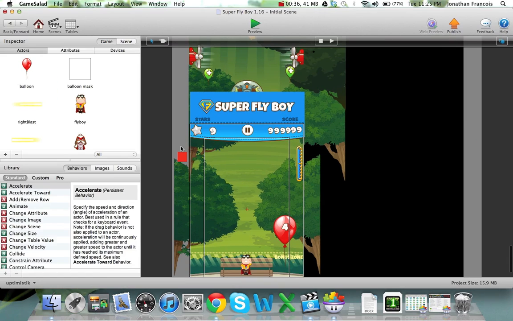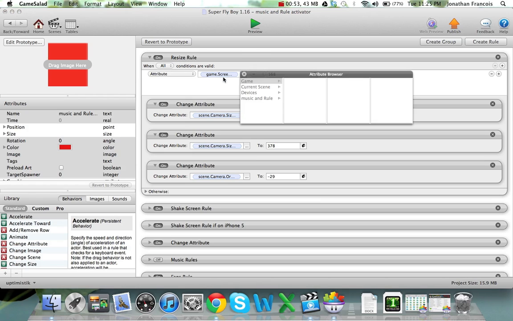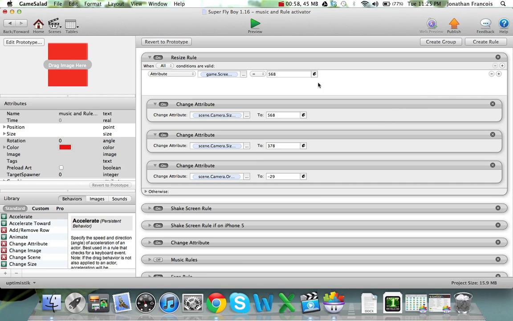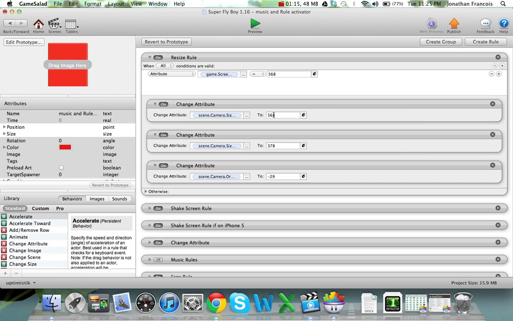For our portrait project, what I've done is I've created a scene rules actor, and this is an unlocked instance of the actor. Once I open it up, I created a new rule and I call it my resize rule, and I did as follows. If attribute device screen size, the height of it, is equal to 568, then I drop three change attribute behaviors in there. The first one I'm adjusting is the current scene, camera, size, height to 568.